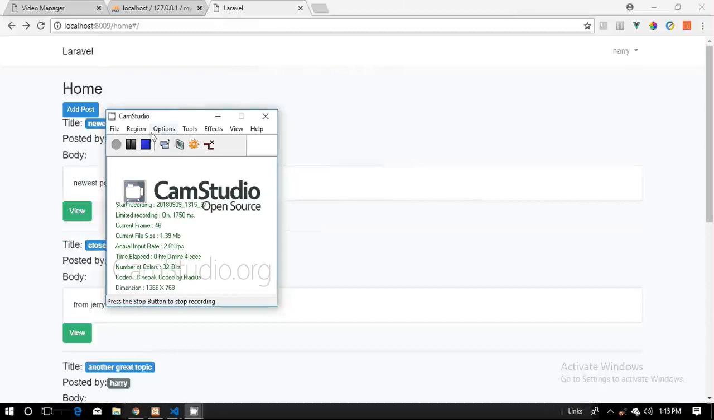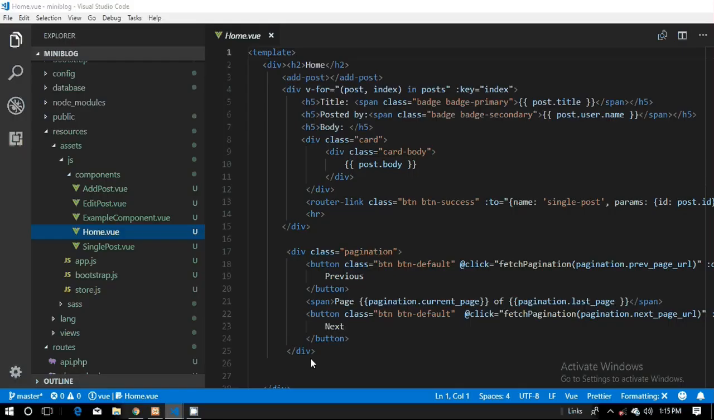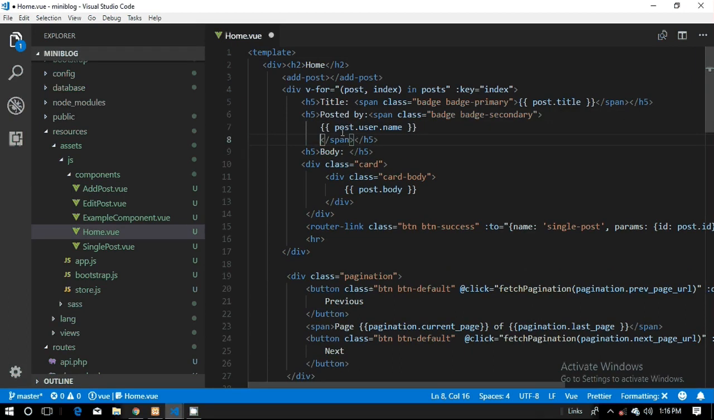So in this video we'll be working on making the user profile, as each user will have a profile when you click on the name. So let's start. We'll be starting from the home component and we'll want to link this name over here. Alright, so let's do that. We'll put the router link.